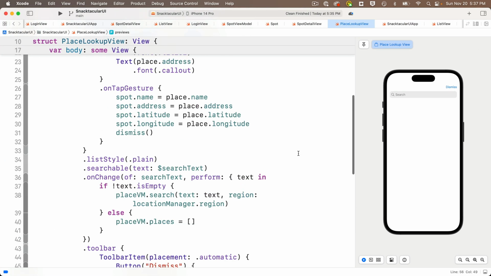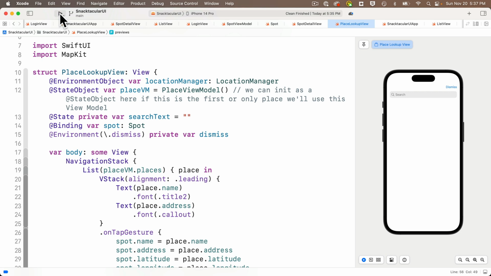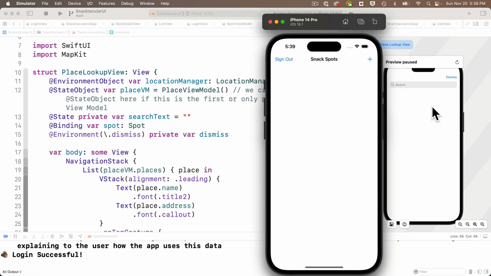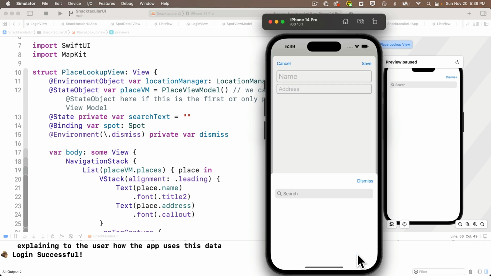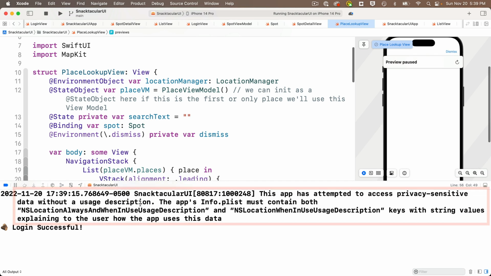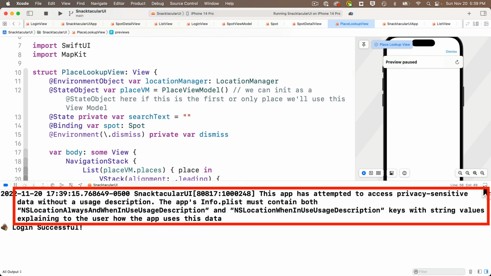Now let's build and run, and I'd mentioned we're going to run into a problem, and we'll actually see a couple of them. Now we're logged in, but hey, we saw spots listed here just a minute ago, and now they're not here. Now I can click to add a spot and look up a place, so this looks like it might work properly, but oh, if we take a look down in the console, we do see an error down here. We see a message that says, the app has attempted to access privacy-sensitive data without a usage description, and it tells us what we need: always and when in use description, and when in use description.